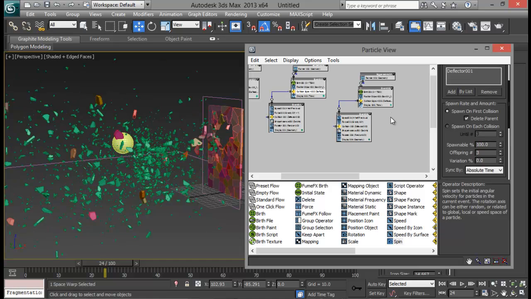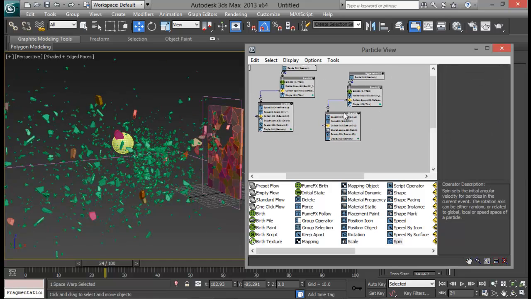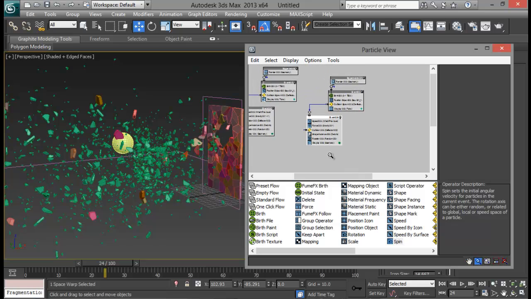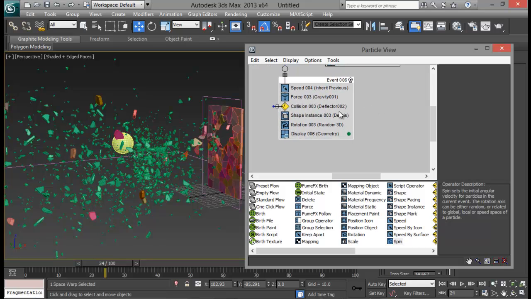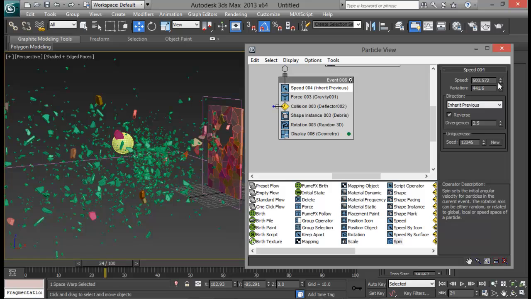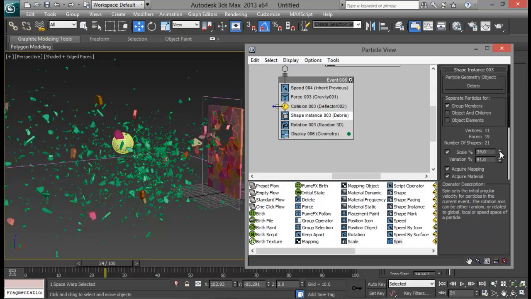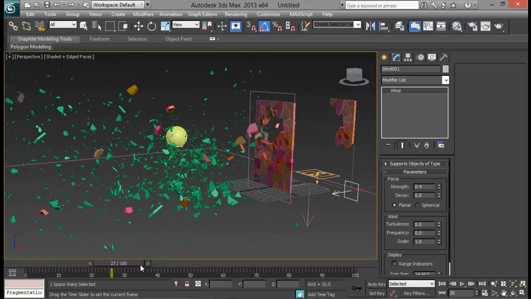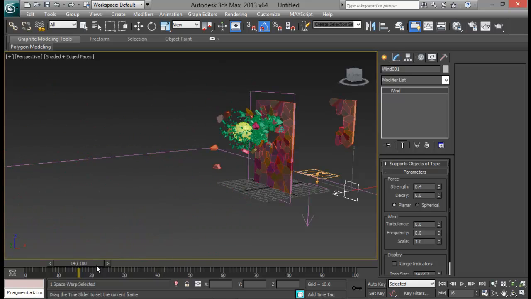And for the third one we need to make some variations with speed, so it's not getting bigger. For speed, less speed, less variation of speed, and a little less divergence, and also for step instance, bigger chunks, more variations. So this is the way of creating larger systems of crashing with PFlow.